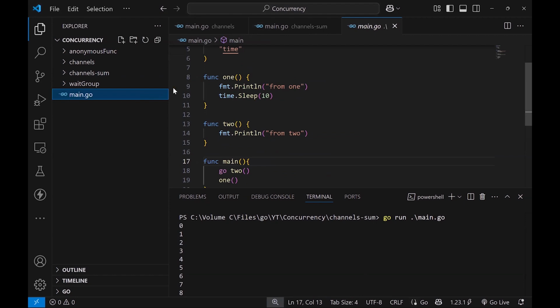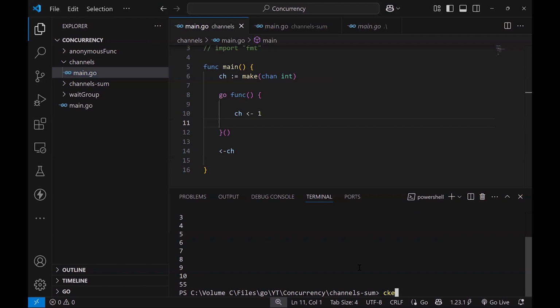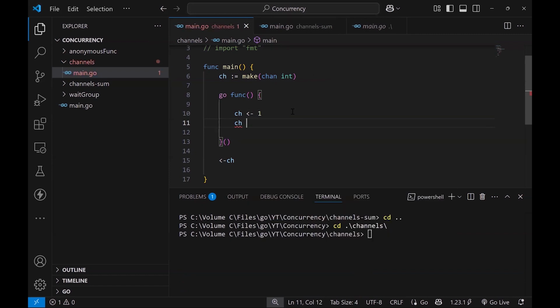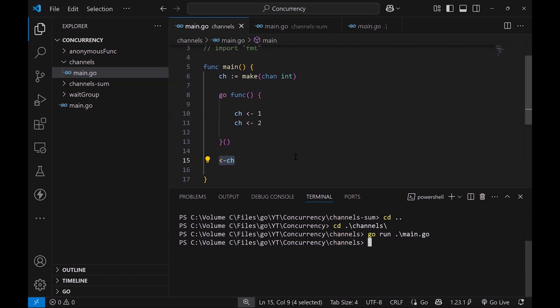Let's go back to this function in channels. So here, if we add one more thing to the channel, what happens? I think this will also be executed because this sends some value. This is waiting. This will be done, and the main function ends. So this should also run. Yeah, this also runs. What if we swap it?